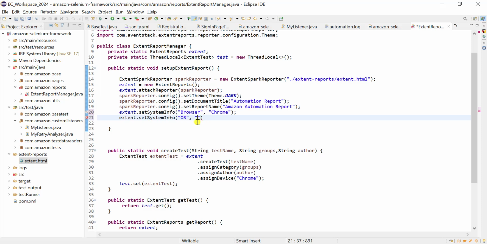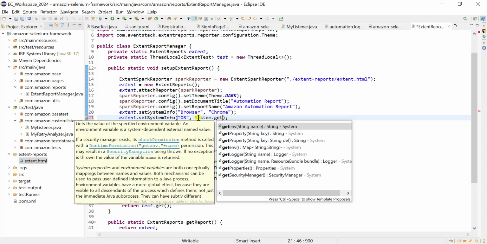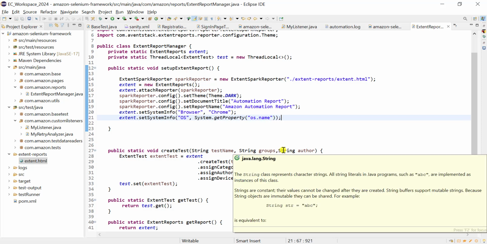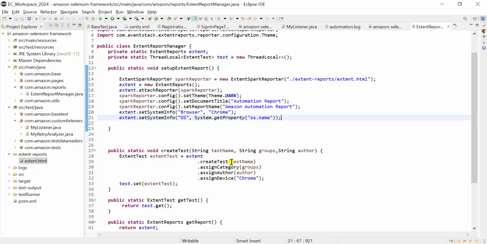Here we can hardcode the OS value, or we can directly get the OS from the system information. We can do that using the System class, System dot getProperty, and just provide os.name as the property name. Another configuration that we can do is change the font, I can make it bold or italic also. So let's try for the test name. I am going to make it bold.